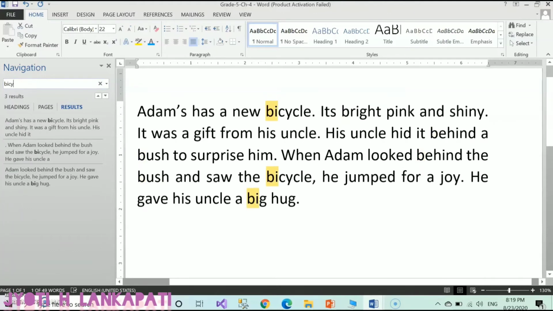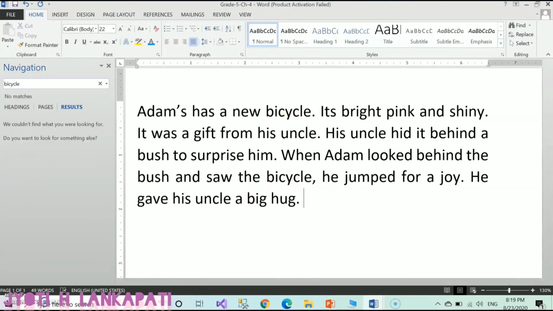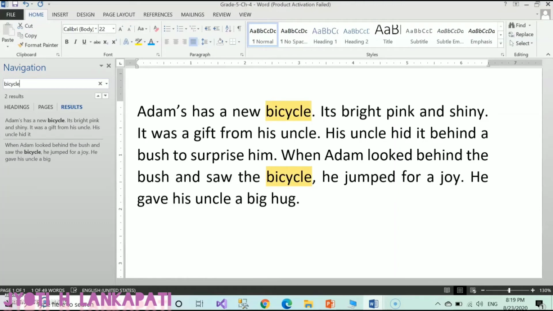If the text is found in the document, it will be highlighted in yellow and a preview will be displayed in the navigation pane. See, I have written bicycle and the bicycle is now highlighted with the yellow color in my document. So this is the first method. By using this, you can search the word. Now we will go for Advanced Find option.